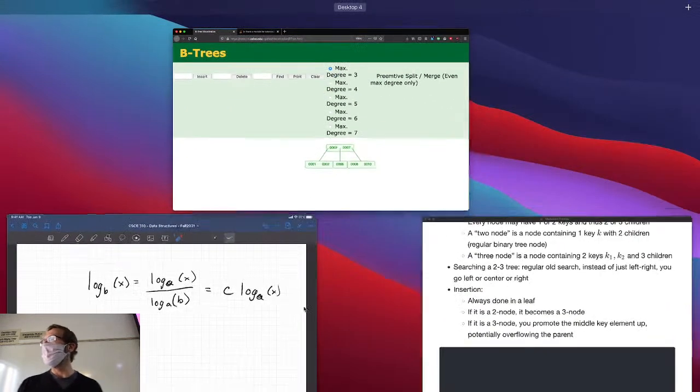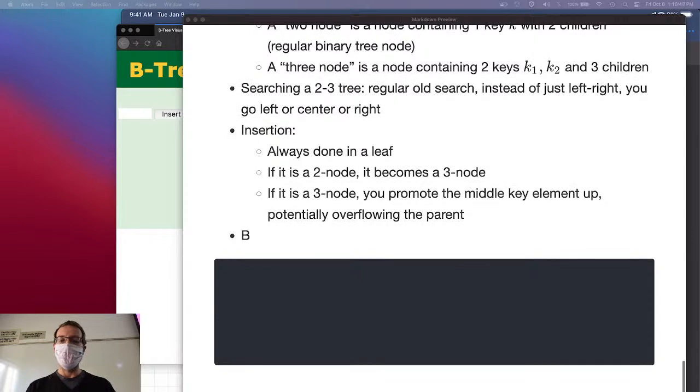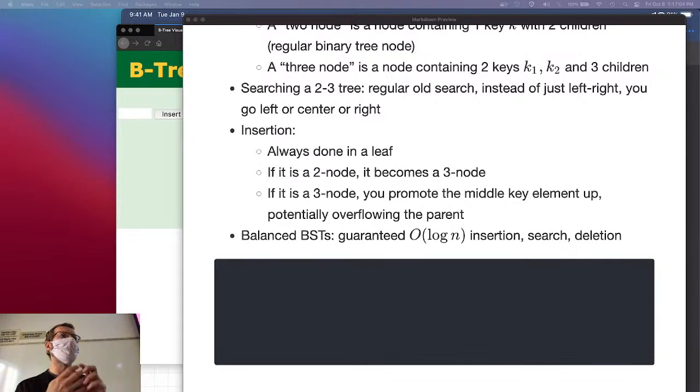Whereas a balanced binary search tree, what guarantees do we have now? Balanced BSTs offer guaranteed order log n insertion, search, and deletion. Also, CRUD: create, retrieve, update, destroy, those four basic operations on any piece of data. Create is insert, retrieve is search, destroy is delete.